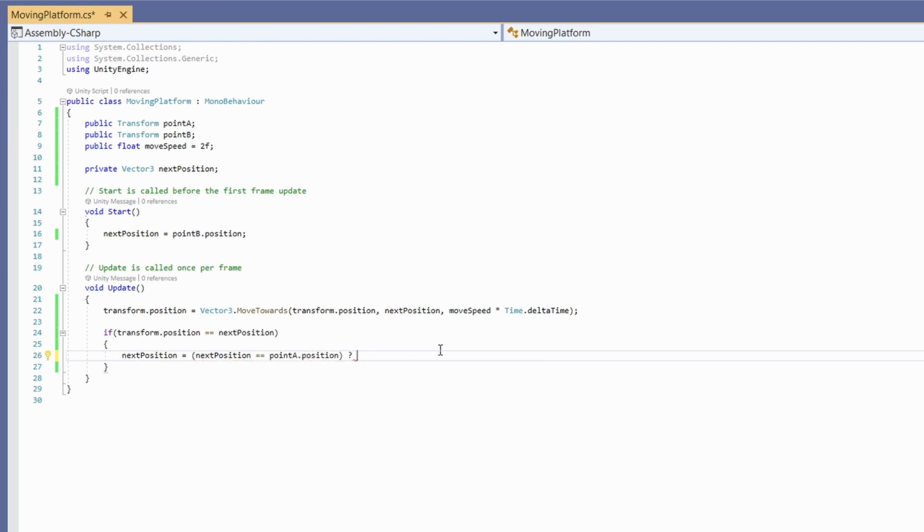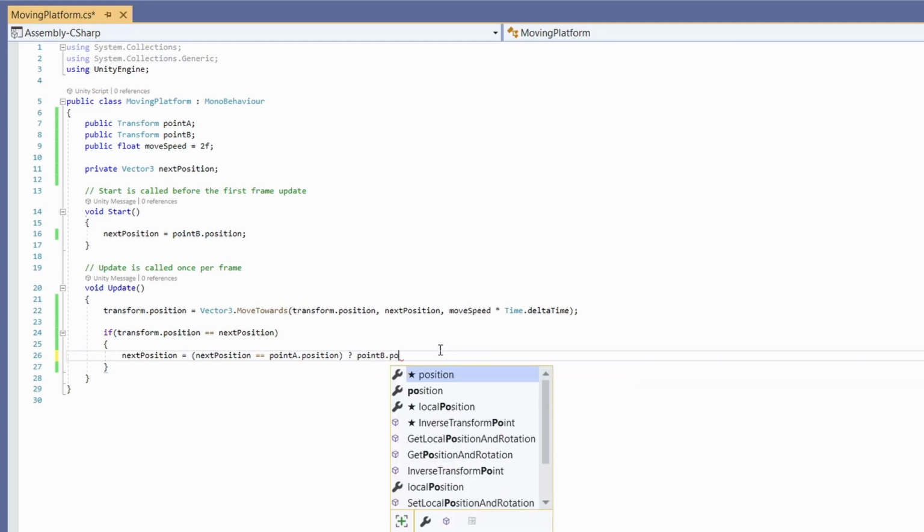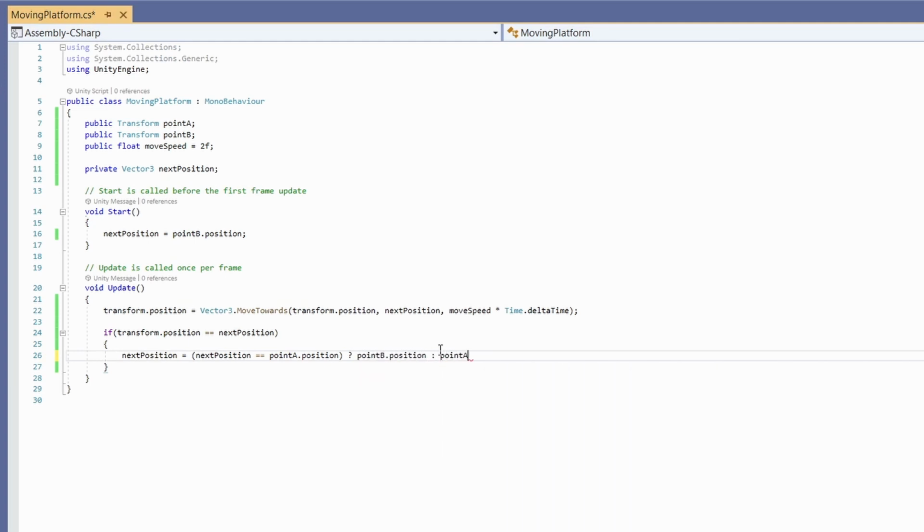So yes, our next position is equal to point A. So let's set it to pointB.position. Else, if it wasn't, we'll set it to pointA.position. This is basically a shortened if statement, and it'll get us bouncing between point A and point B. And that's everything you need to get your platform moving.